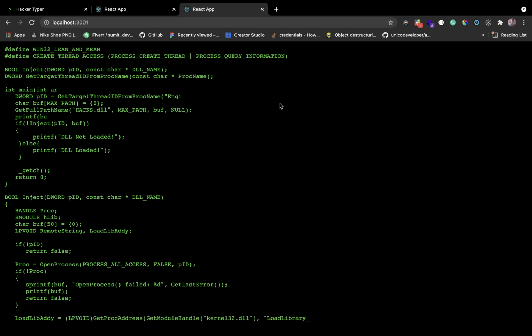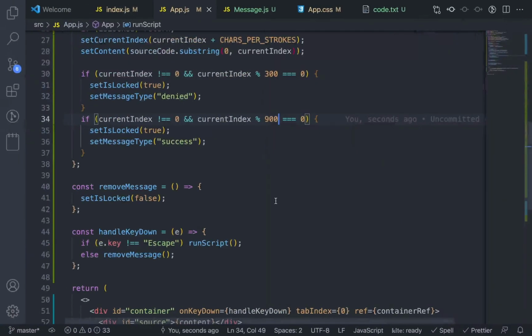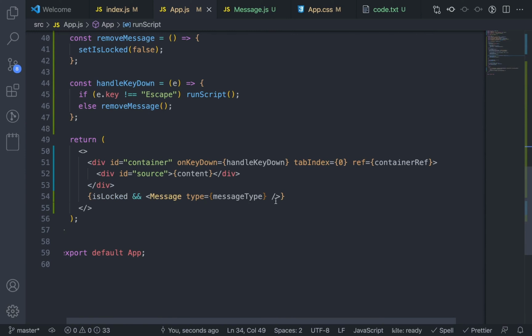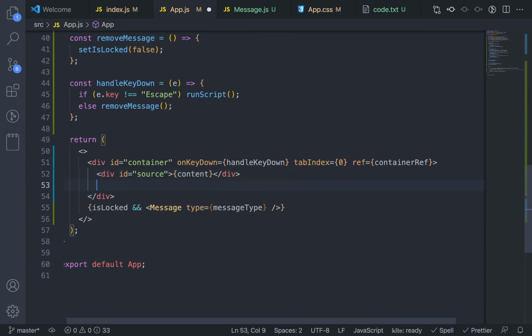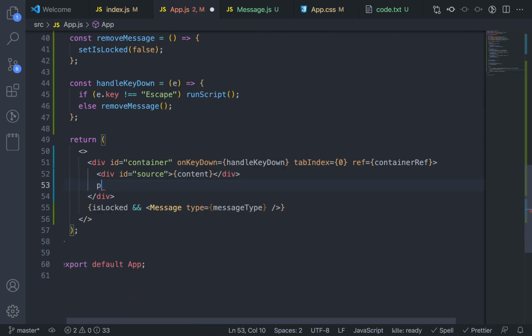If you have noticed, when my content is out of the viewport, it is not automatically scrolled. Right, so I need to manually scroll this. Let's fix that. Now there are many ways to fix that, and the best thing I like to use is to create a dummy paragraph. After this div, which has this source, I'm gonna create a paragraph, just a dummy paragraph.